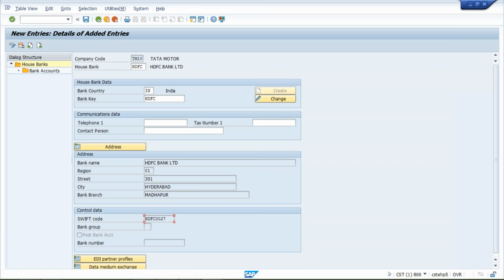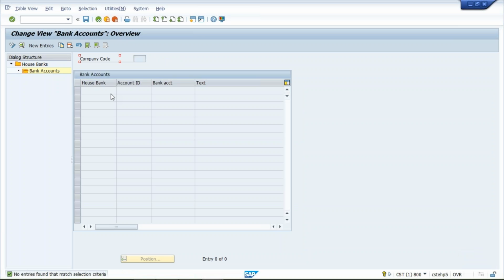Once this is done, you need to double click on bank account. On the first screen, we have given a code for our house bank, and whatever the bank address is, including the IFSC code. Now here in the second screen, after I have clicked on bank account, this screen has appeared. Then click on new entry.